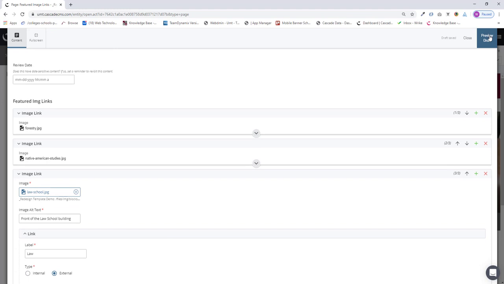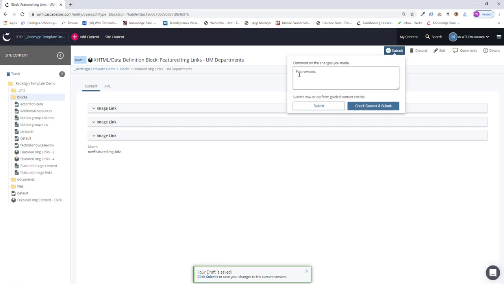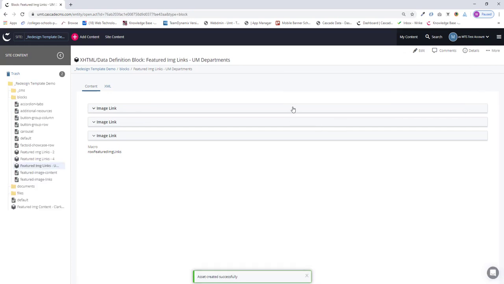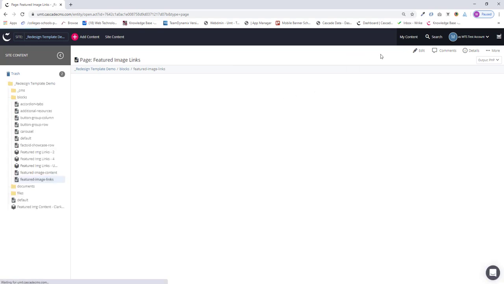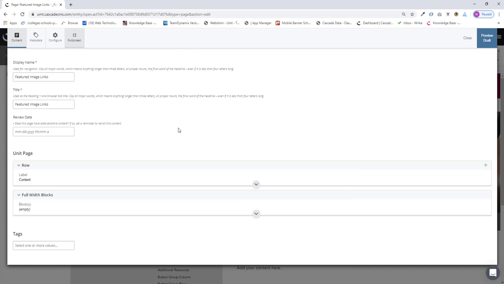So I will click preview draft, submit, add any comments, and then submit again. There we go, and there is the link. So I am going to go to the page now and just add the blocks to the page. So image, featured image links. I select edit. I'll go to full screen again.